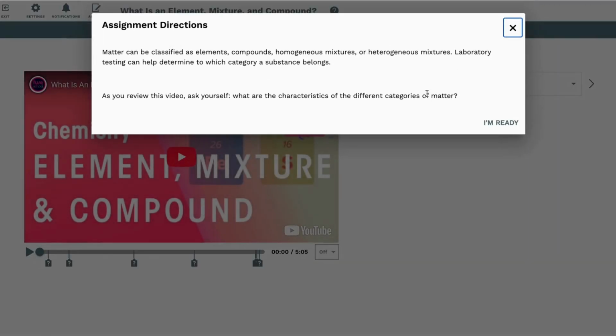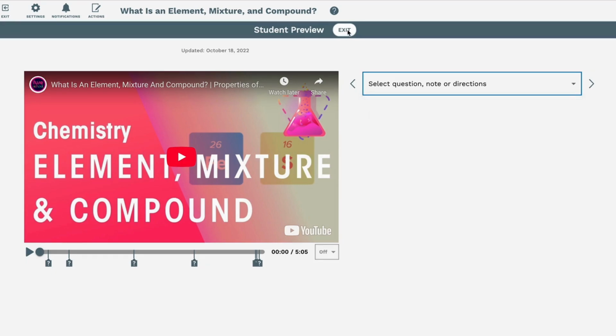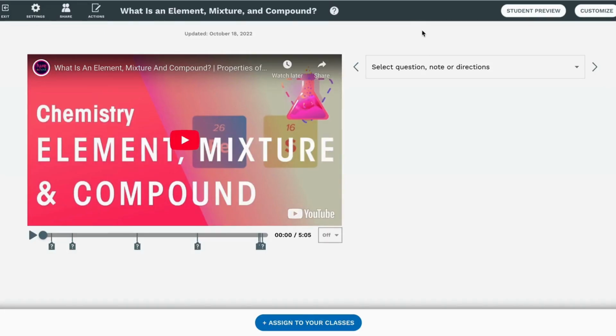The student preview button will allow you to see what it looks like for students. And so you can see here also that students can't move on until they answer a question. So there's lots of really great features that make this a really helpful, useful tool to add to your instruction for your students.